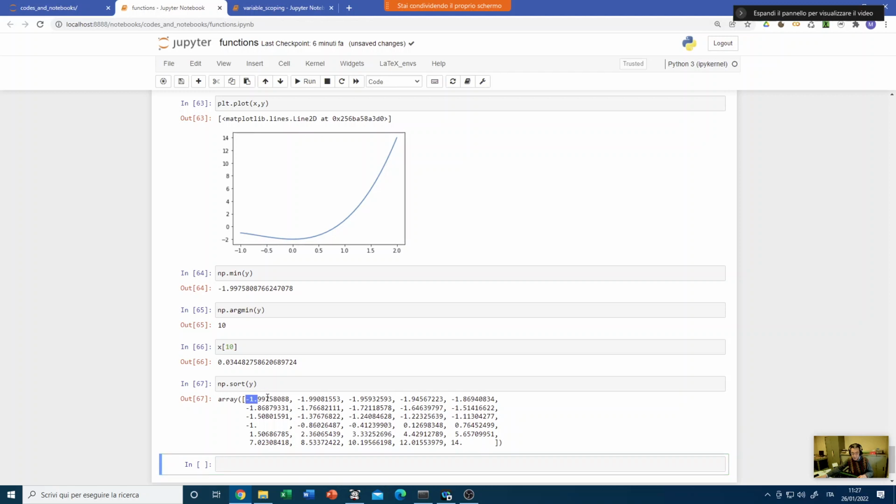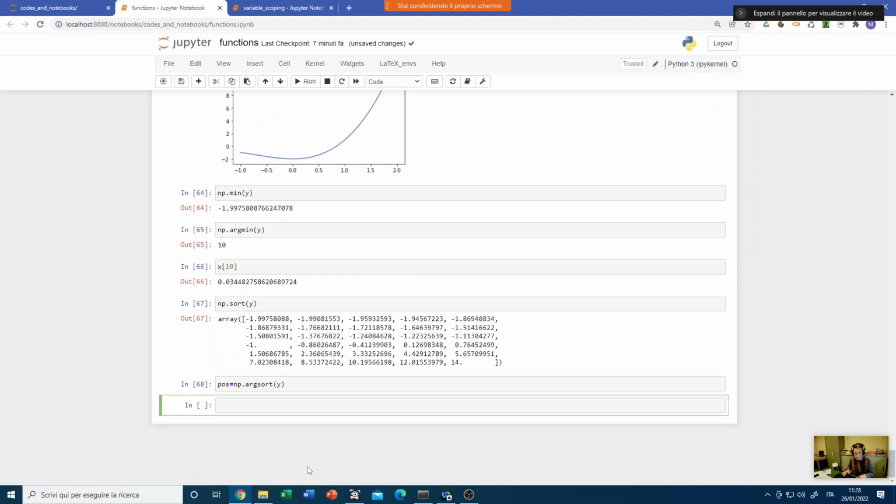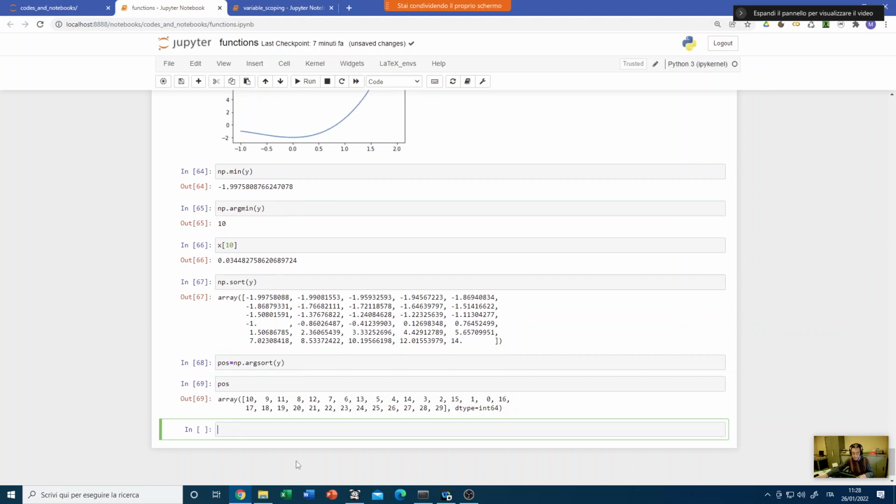You see the minimum value is this number that we got using the function min. But in this example, I don't want the sorted values of y. I want to know the value of x for which y assumes these values sorted in this way. So what I can do, I can write position equal to np.argsort(y). So I have this position, I have the index, this index here. So the minimum value of y is this number here, and it is in position 10.